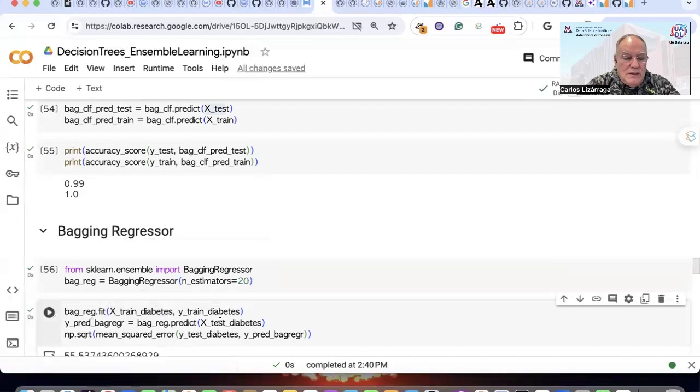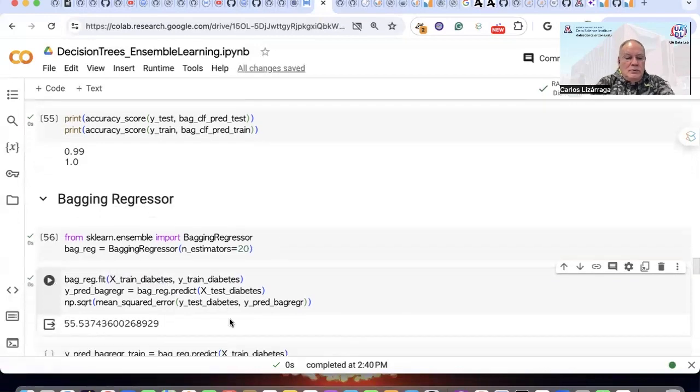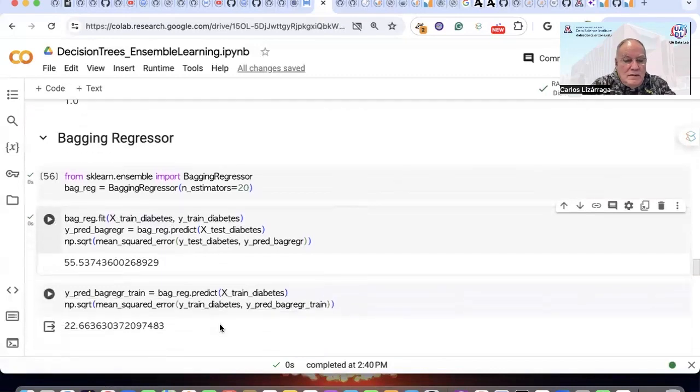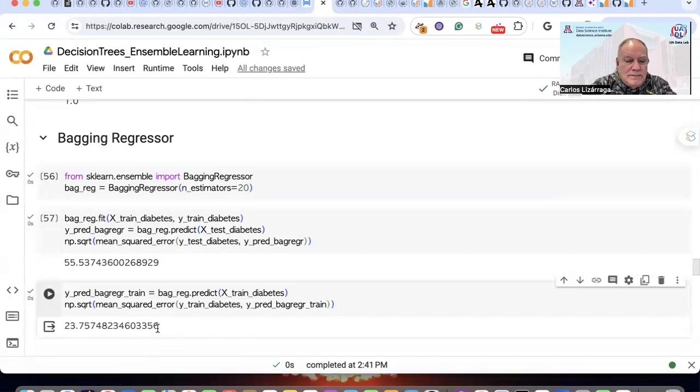We do that, and then we compute the root square of the mean square error. We have 55. And we do the same thing between the prediction for the training and the real y_train, the diabetes data, and we have this mean square error.